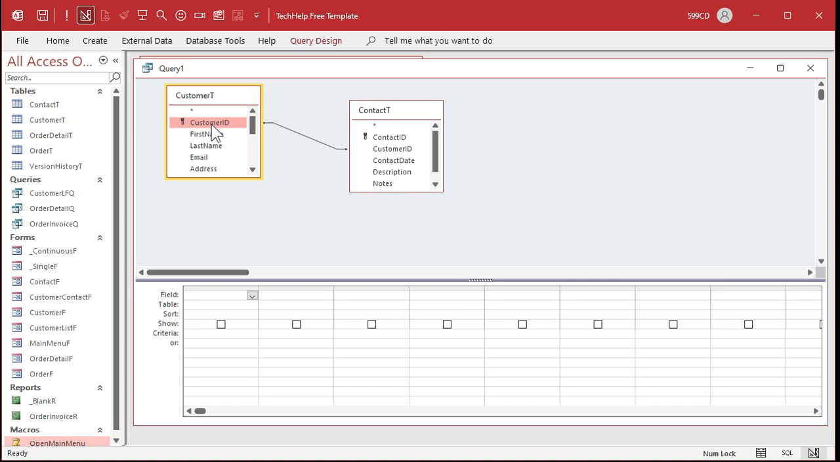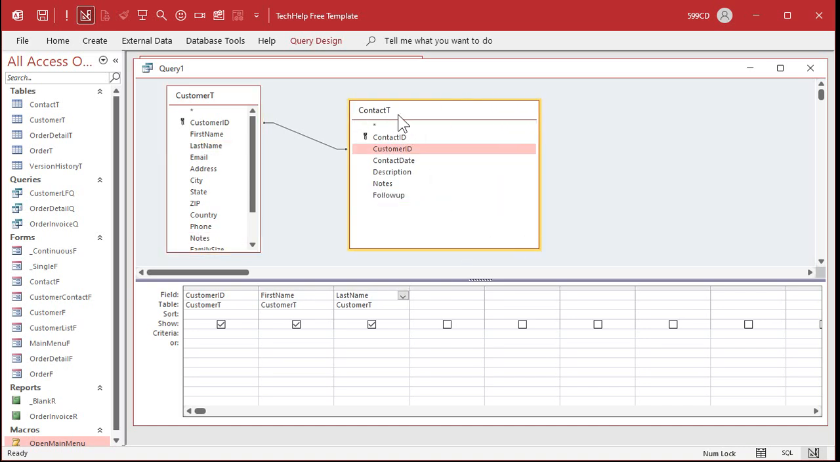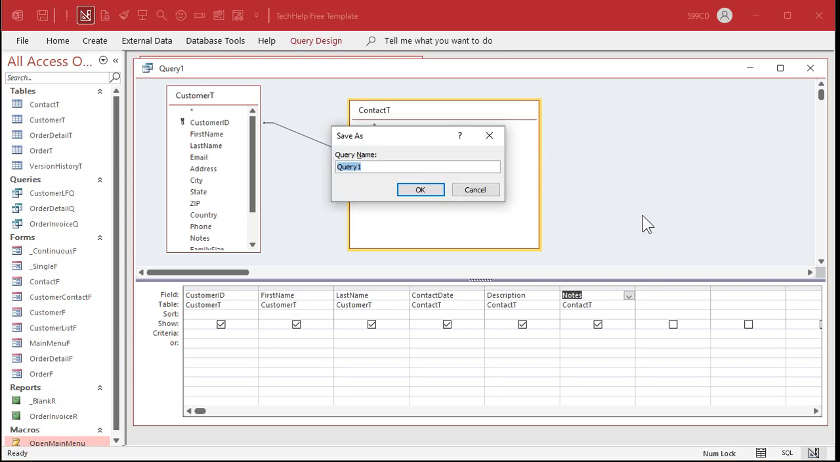So I'm going to bring in customer ID, and then first name and last name, whatever else you want from the customer table. If you want to put his phone number in there too, that's fine, but I'll just bring that stuff in. Then over here, bring in the stuff you want from the contact table. If you want the contact ID, sure, it won't hurt, but all I care about is the contact date, the description, and the notes, let's say. Okay, I'm going to save this, Control S, as my customer contact query.